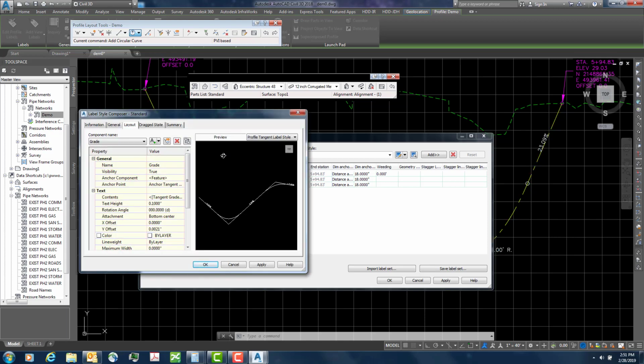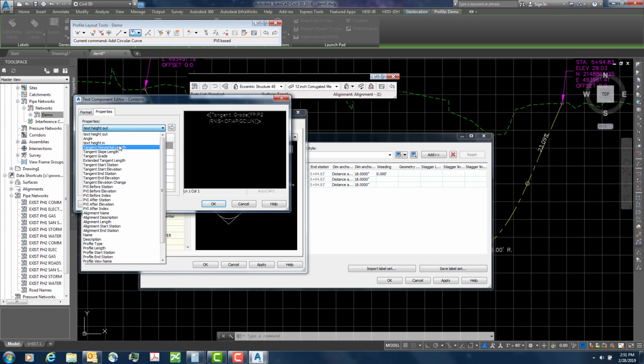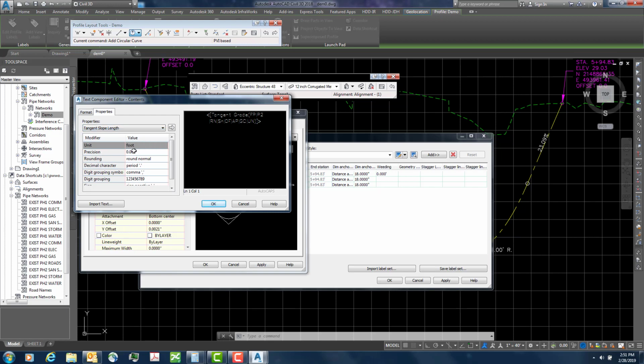So I'm going to go in to edit this, and right now I'm getting the tangent grade. Okay, let's say I wanted to know the length. So the tangent slope length. There's actually a horizontal length, which may be important. You know, that would be the length along the stations. But let's talk about the slope length for a minute. Let's make it to the nearest hundredth of a foot. I'm going to throw her in there. Actually I want it to be after. And then maybe I want to put in front of it L equals and put the little foot marker behind it. Okay, so okay.